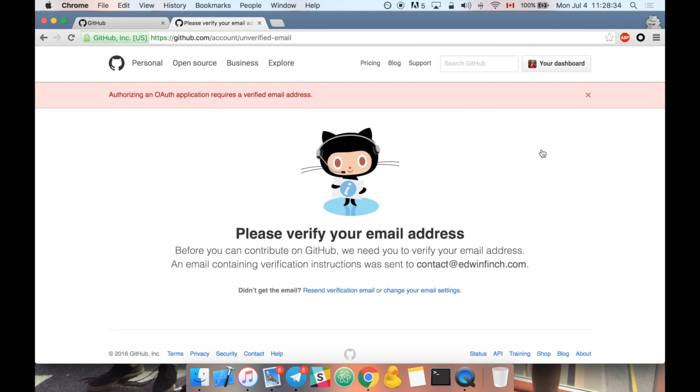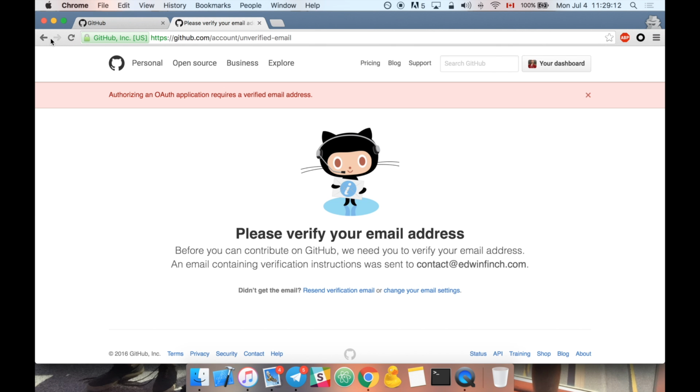So this is asking for a verified email address. So all you have to do is run through. I'm going to do this now and cut to when my email address is verified. Now our email address is verified. We're going to go back.